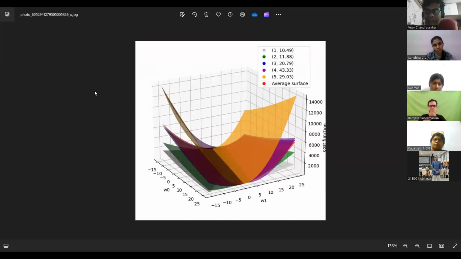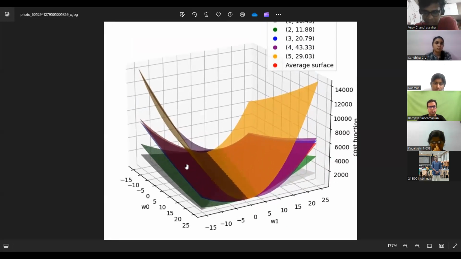Think of these surfaces as cost functions for each data point. So there are 5 data points here. These are cost functions. The average surface, not very evident, apparently colored in red, sits somewhere within those surfaces. That's the cost function that we would be using for gradient descent, and that's the ideal thing we should have done.